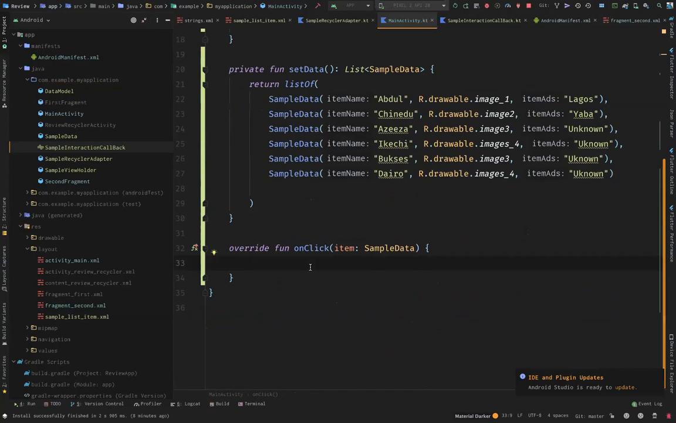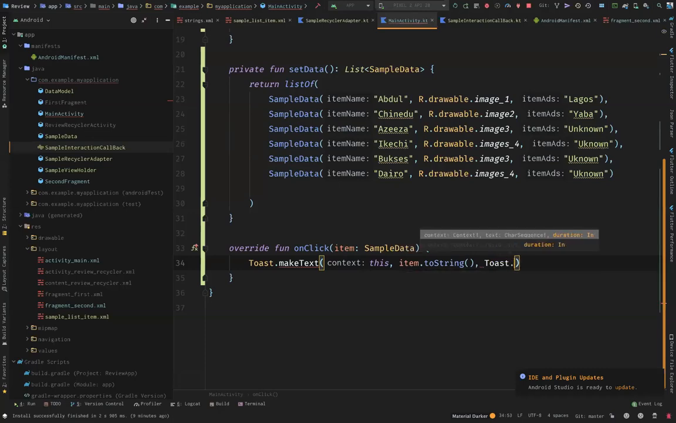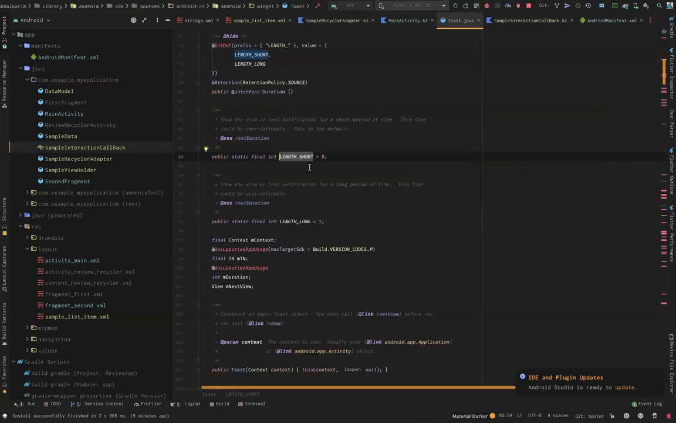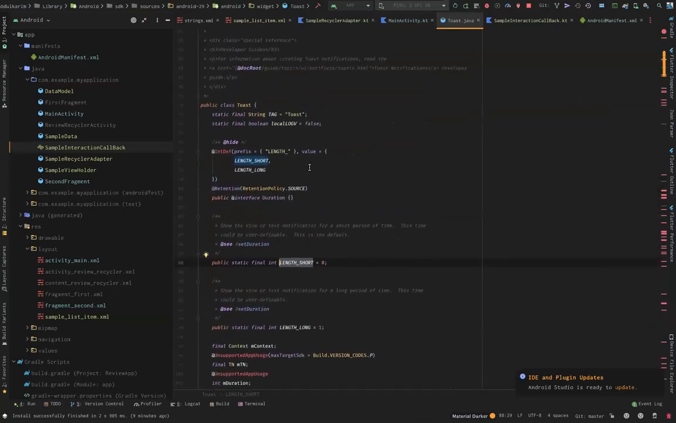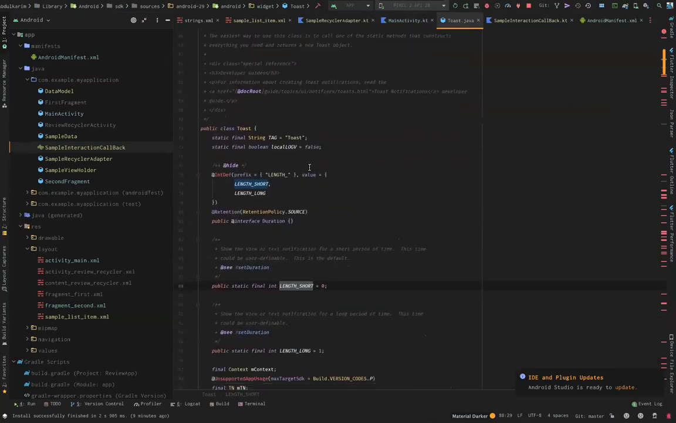Now, so here, what do we want to do? Let's just make text this item dot string. So this length is the duration of how long you want it to display on the screen. Short means it stays for a shorter time. Let's see how many seconds is short. I can't find it. There's supposed to be an enum that describes it.